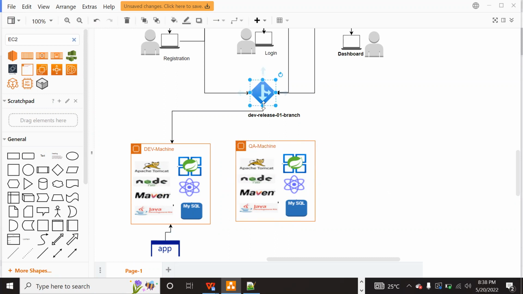Again, we need to pull the source code from here to this QA machine. That is for sure. To run the source code, we require Java, so we need to install it here. To build the source code, we require Maven, so we need to install Maven here. To run our React application, we need to install Node.js. And to run the Java Spring application, we need to install Tomcat. And our application is connecting to a backend database, so the database we also need to install here.